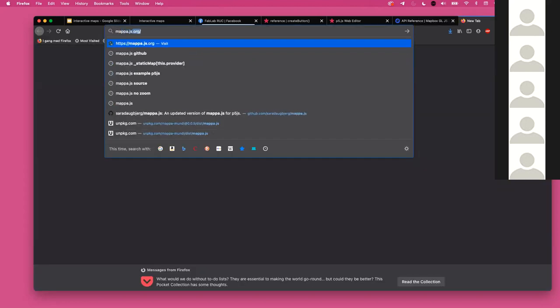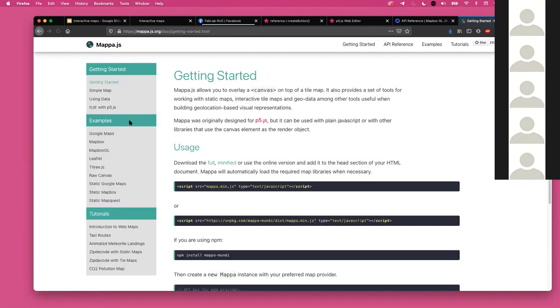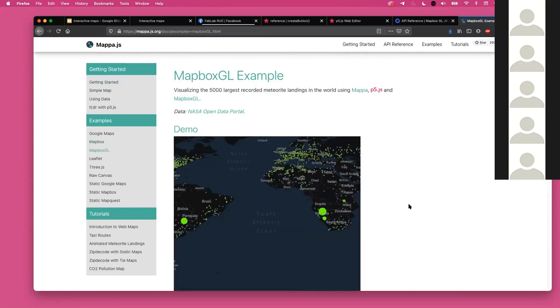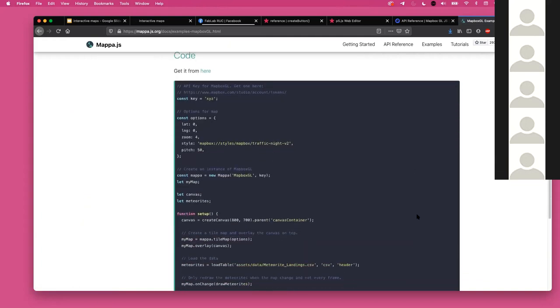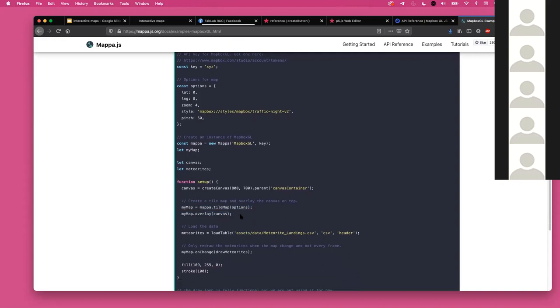If we then go to mappa.js, and go to their API reference and look into getting started, I think here it's better. Mappa GL, Mapbox GL. This is because this library can handle more stuff, not only Mapbox stuff. You will see here a very simple example of how to use this. It will have a key. It will have a variable that stores the options. The map needs to initiate, and then you can make an instance of the map. And here in setup, you can then say, show the map as an overlay.